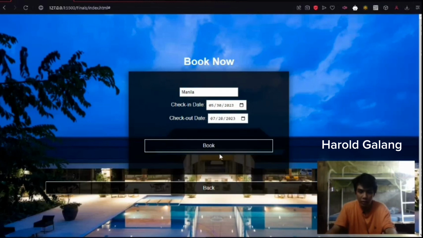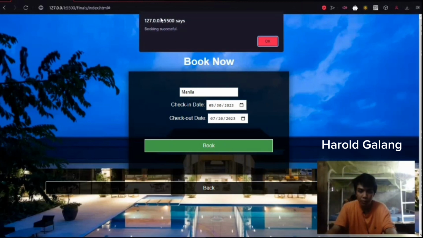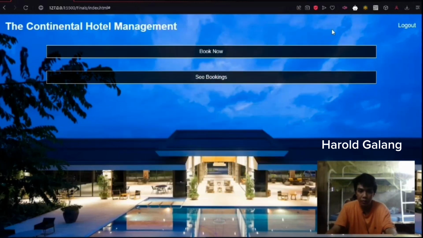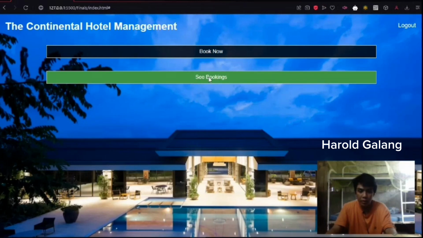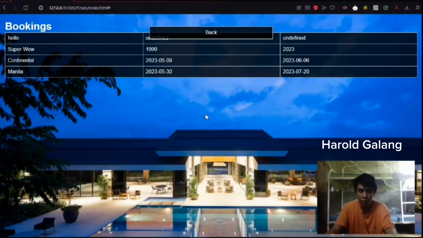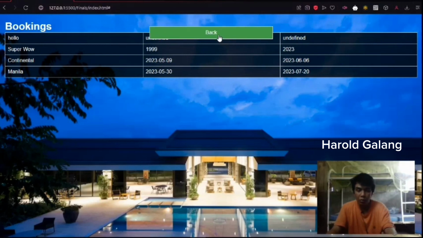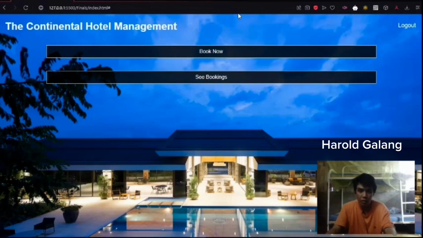After that, we can submit this. Booking successful, and it will go back to the home page. And if we click see bookings, it will show all of the bookings that the user has inputted into the book now form. So if we just click the back button, that's how our program works. Thank you for watching.